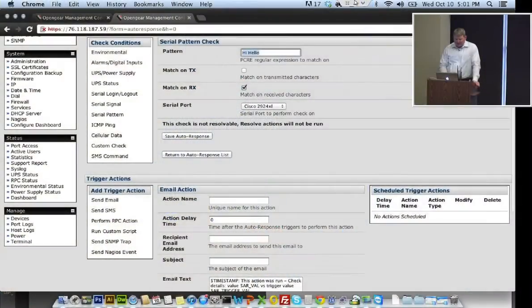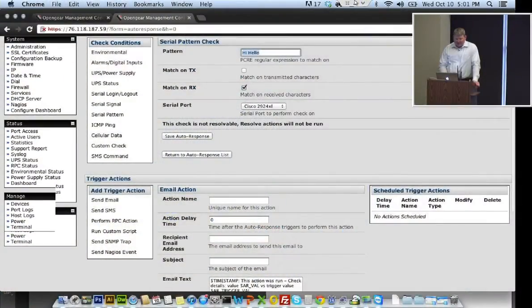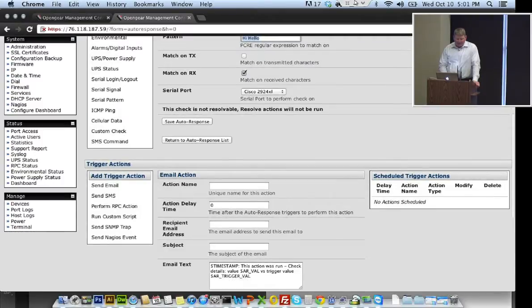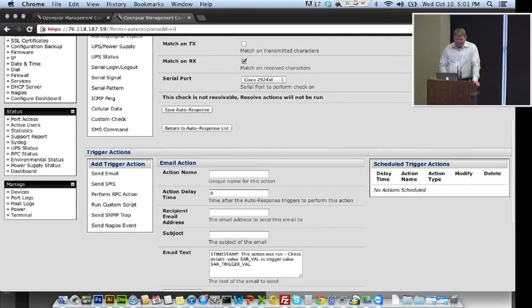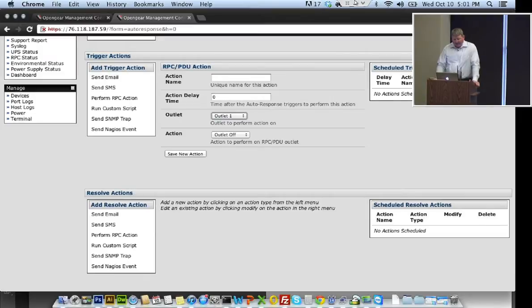So once a condition has been met, or the check condition has been met, we can trigger these actions. We could reboot a device by turning outlets off and on, or send SNMP traps upstream or Nagios events. You can trigger just a single isolated Nagios event or SNMP trap, or you can send them all at the same time. So you can get an email, an SMS text.